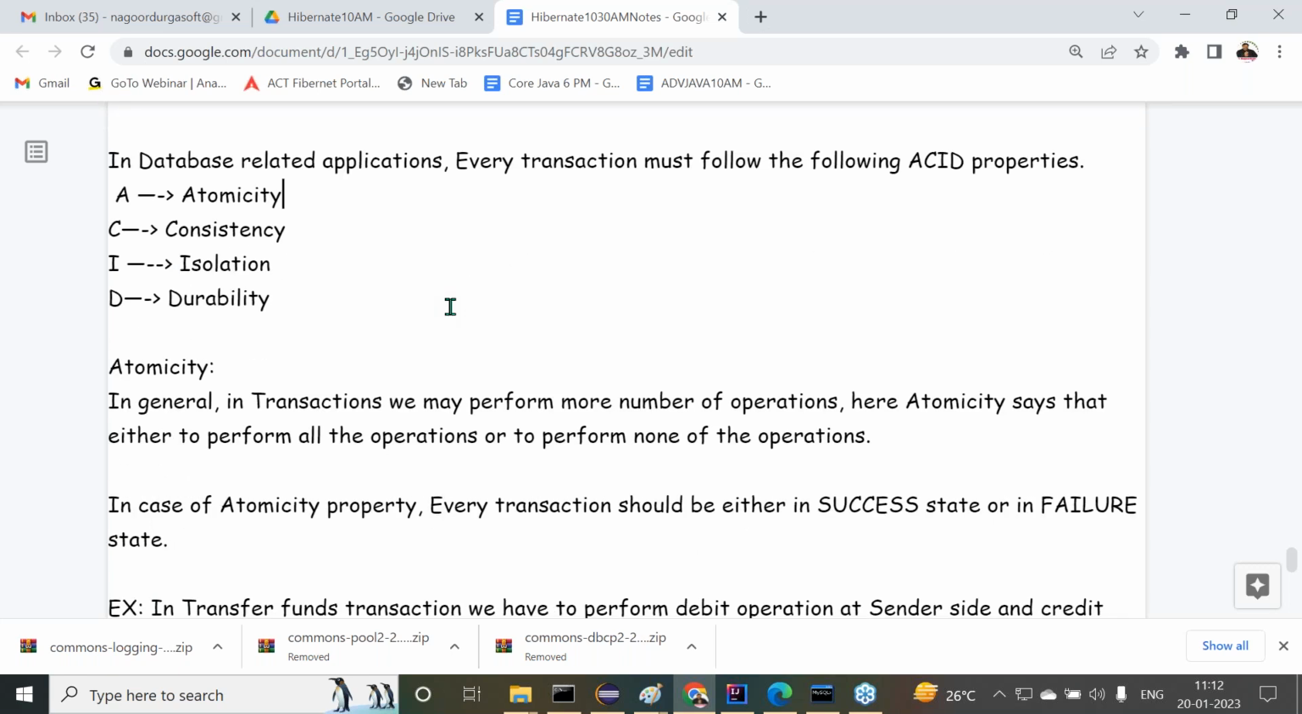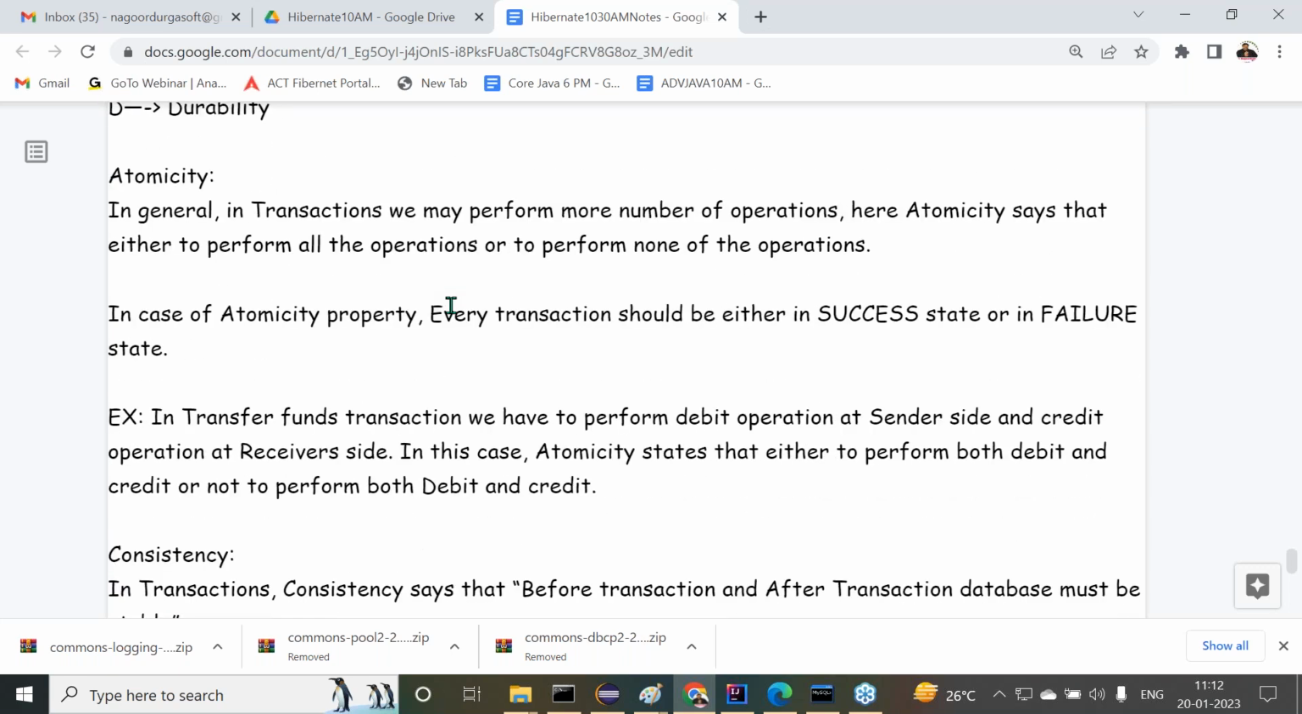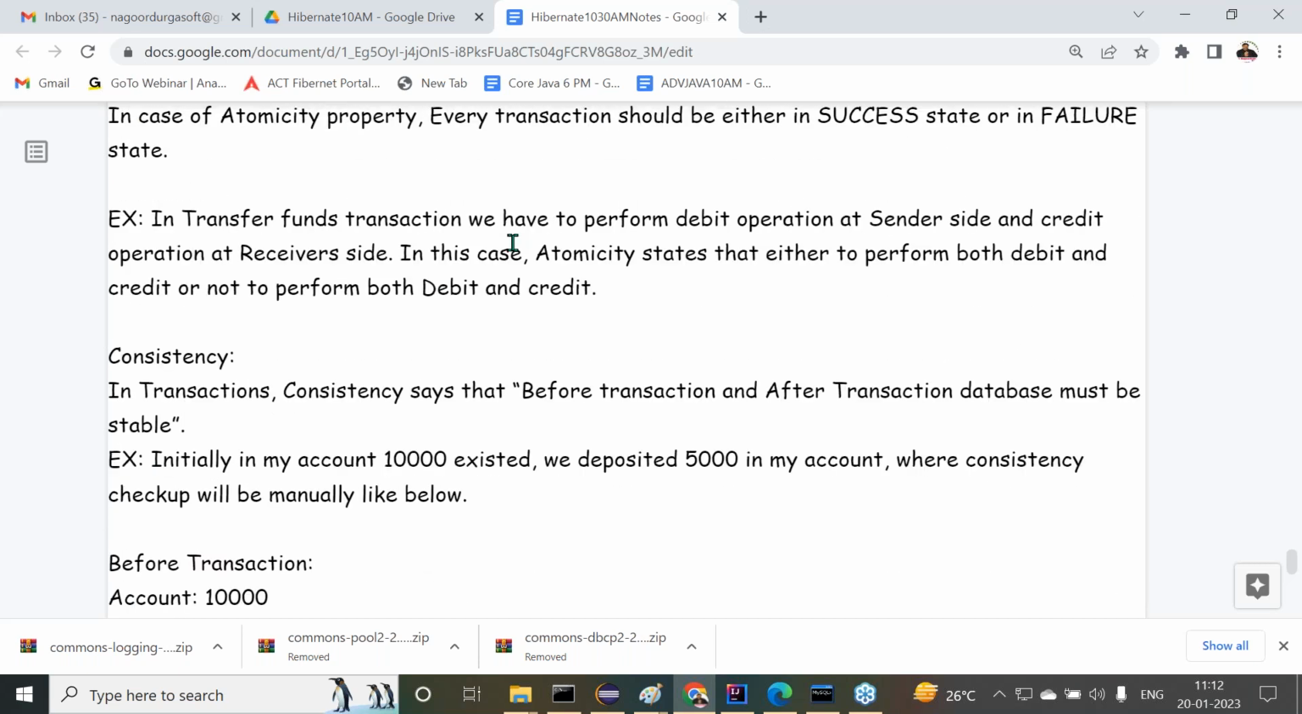What is the atomicity property? In a transaction, you may perform a number of operations. Atomicity says either perform all operations or perform none of the operations. In atomicity, every transaction should be either in success or in failure state. Observe carefully. For example, in a transfer funds transaction, we have to perform a debit operation at the sender side and a credit operation at the receiver side. In this case, atomicity states that either perform both debit and credit or perform neither.